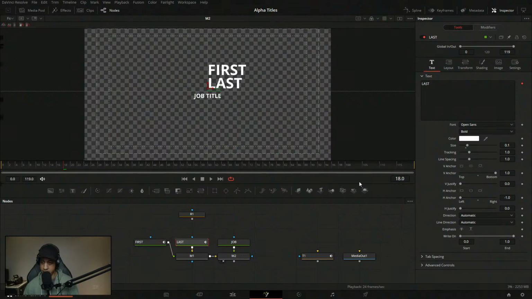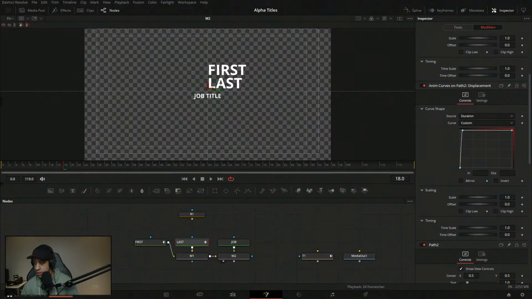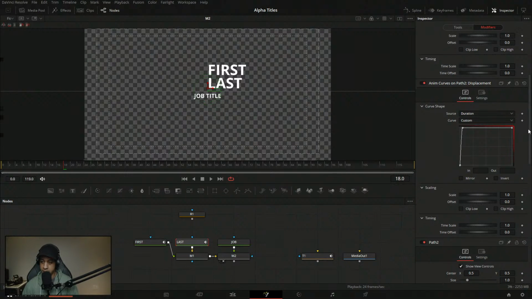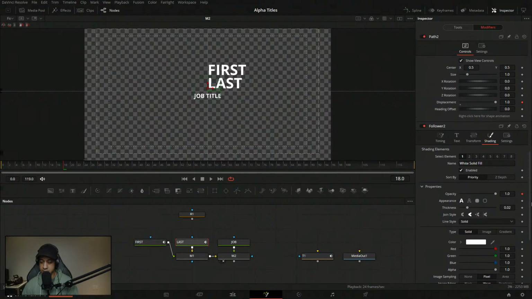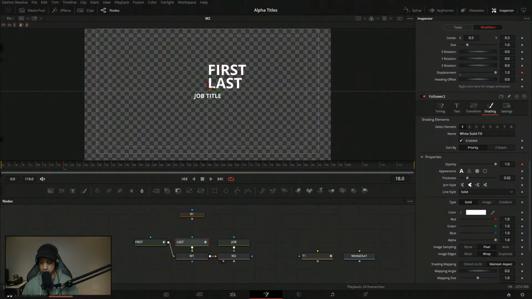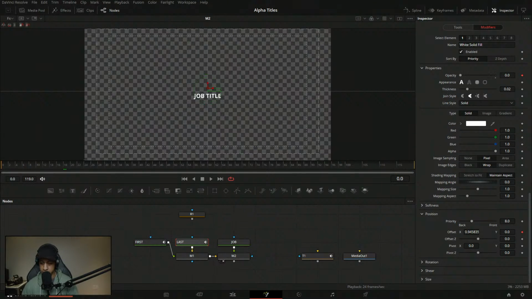So now, oh, I have the path the wrong way. Fusion and nodes in general are far for me. I want to using them. Yeah, it just takes a little bit of time to wrap your head around it, but I don't think it's difficult at all.